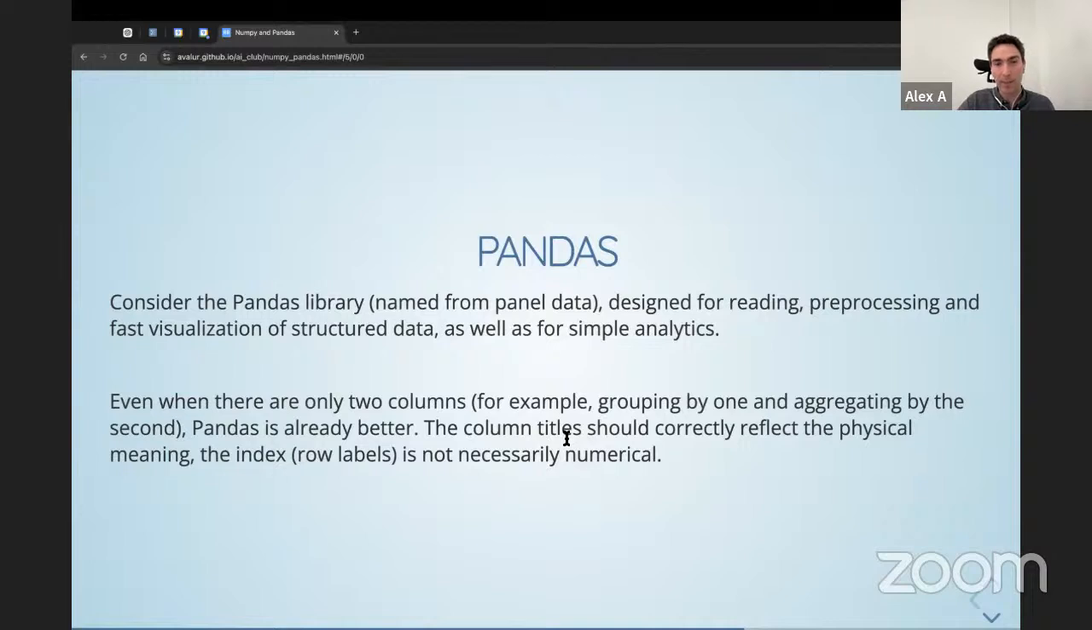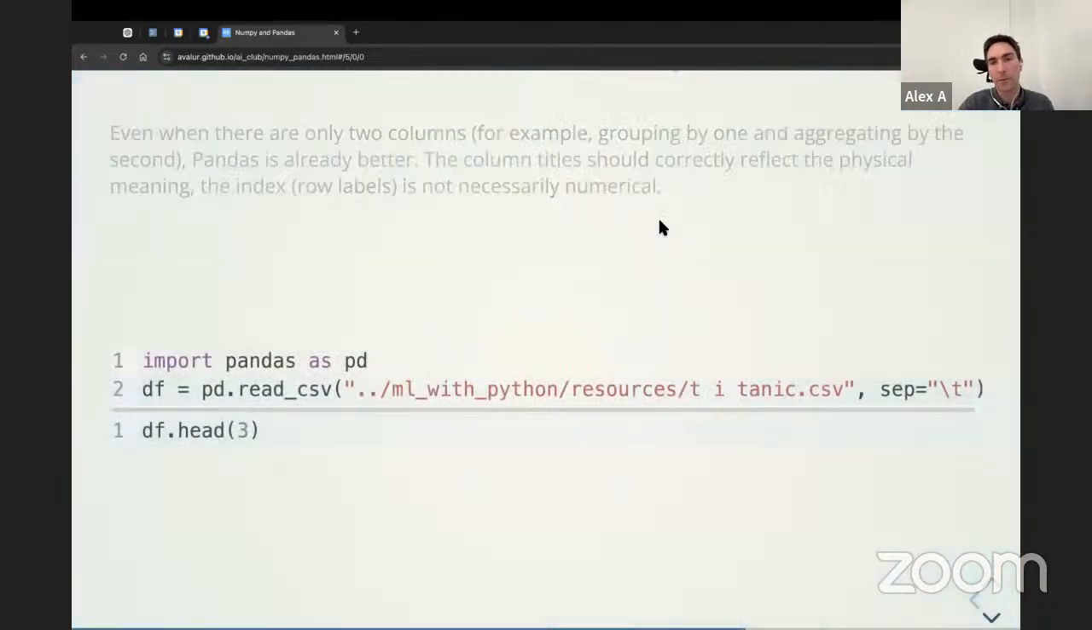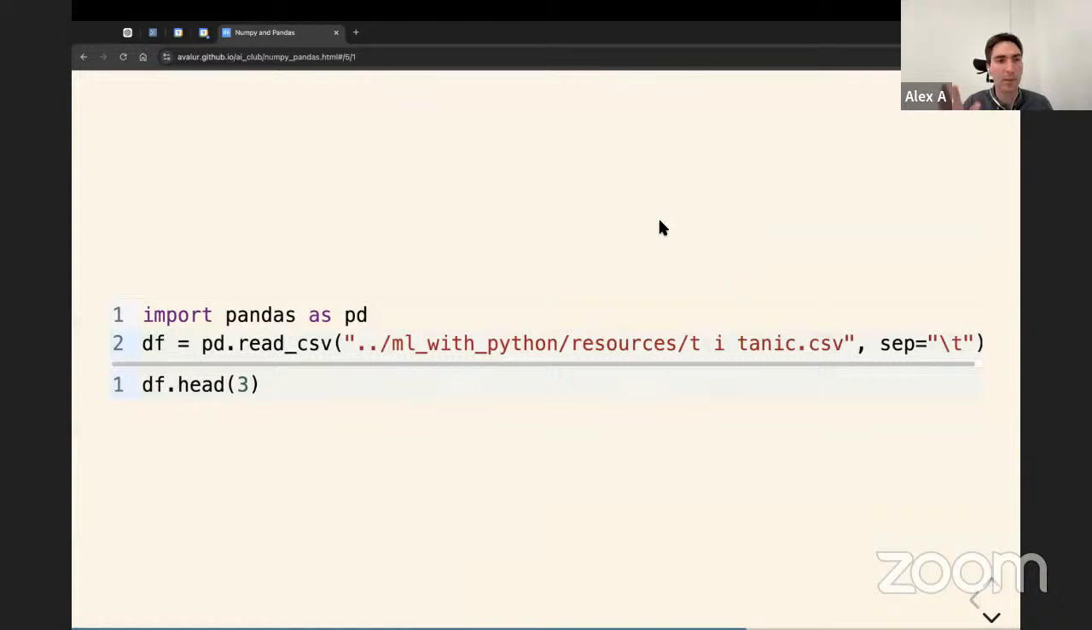So you can title your columns, and they will be features of your objects in the future. And these titles should of course reflect the physical meaning and so on. And actually, you can also title the rows. So there are row labels in Pandas. Yeah, and they also are not necessarily numerical. It is very convenient, but Pandas is built on top of NumPy. So the same operations, the same syntax, the same slices, and so on.